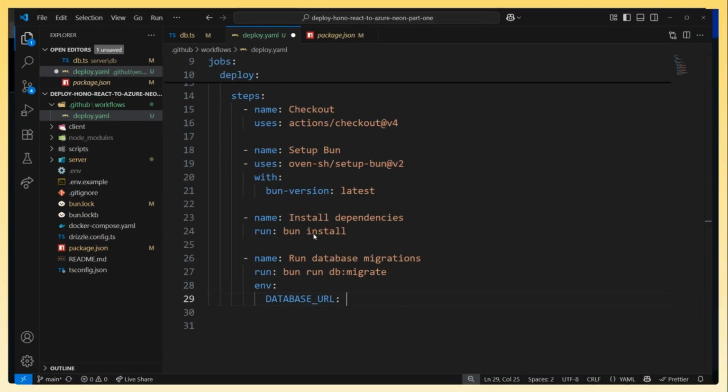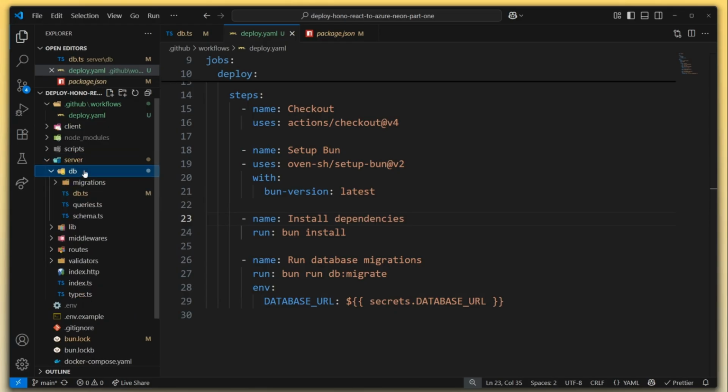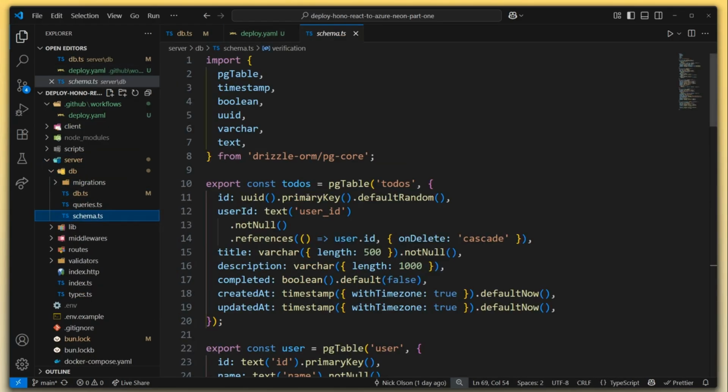So we can come here and we can access that secret with secrets.database URL. And that should do it for us. So we can now test this out by either pushing directly to main or creating a pull request. And the thing is, though, I already ran the migrations, so we wouldn't see any change. So let's go ahead and make a quick change, add a new migration, just to test this out.